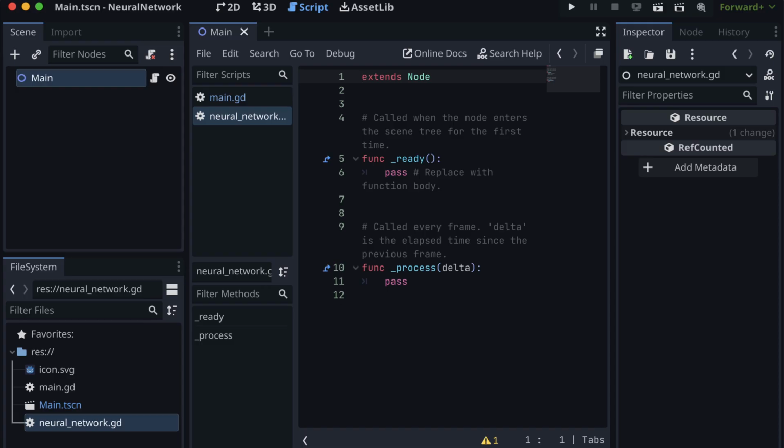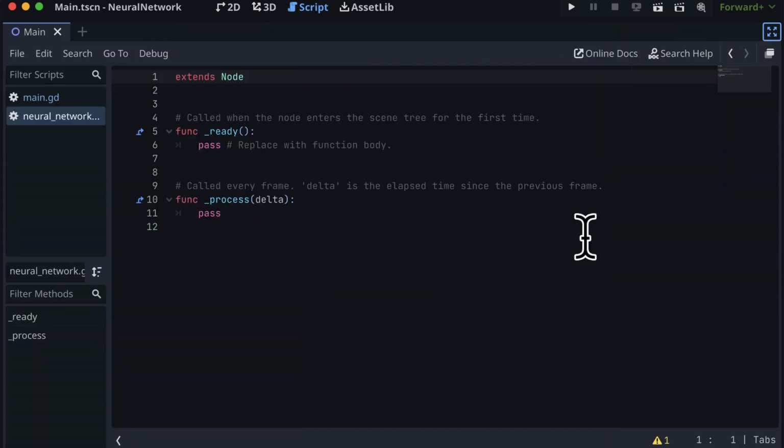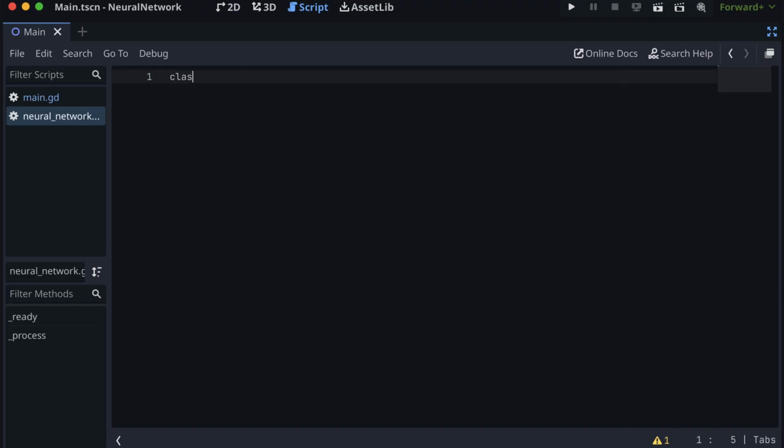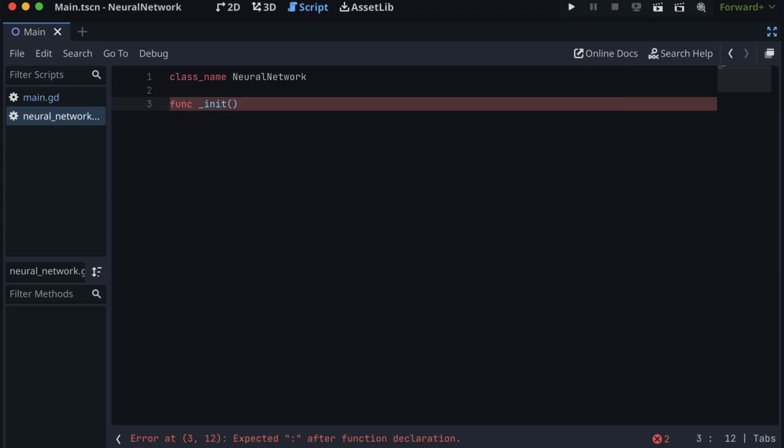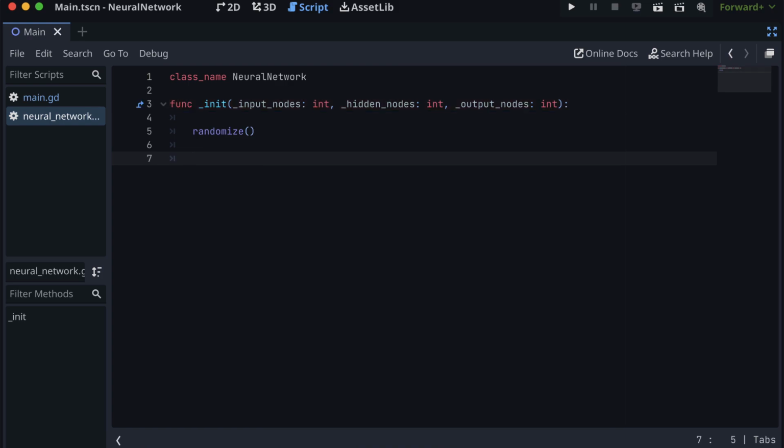Then you can double click to pop it open and you'll see it has the same default. All right, so let's here initialize the neural network. I'm going to expand my code window and we're going to just reset everything. So we're going to create a new class name called NeuralNetwork for this class. In here, I'm going to create a constructor with the _init function to initialize objects of this class. I'm going to send in input nodes as an int, as well as hidden nodes as an int, and then output nodes as ints. First thing I'll do is call randomize to reset the randomizer.